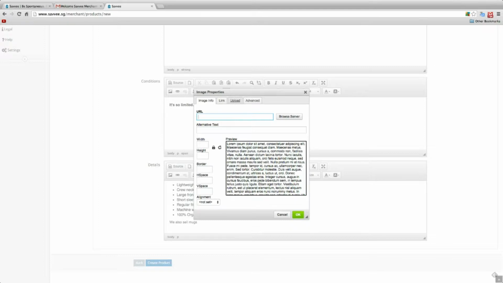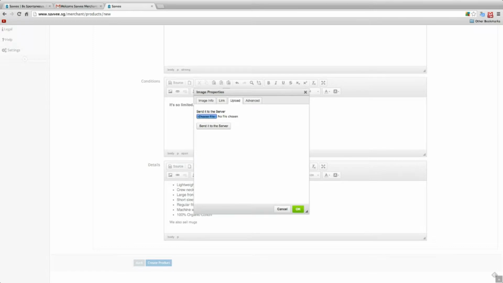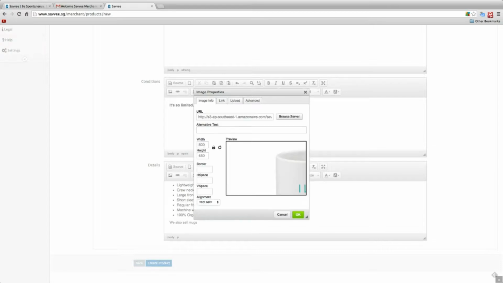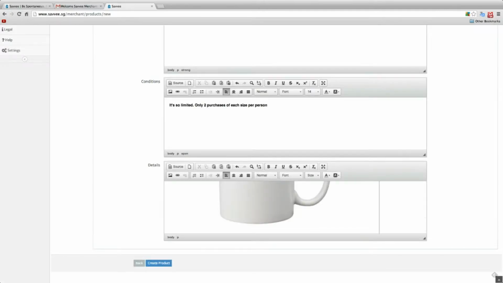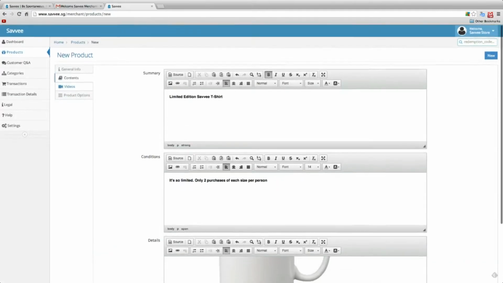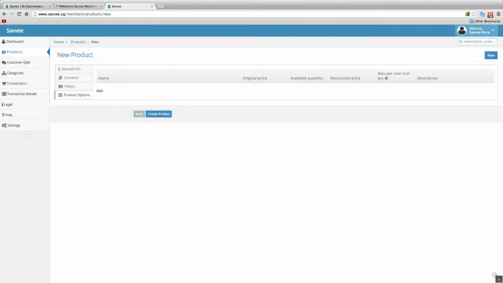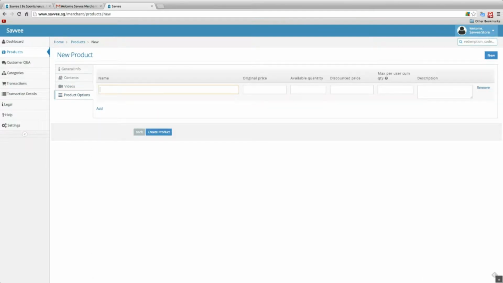In this case, click the image button, go to upload, choose a file. I have a picture of a mug here, send it to the server. Once it reaches the server, it will inform you there, and click OK, and the mug will be there. Also go to product options. You need to enter at least one product option for a product to be created. In this case, I have 3 options, and these are the sizes of the products.